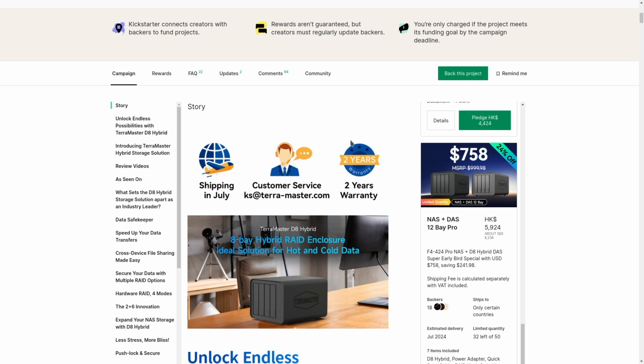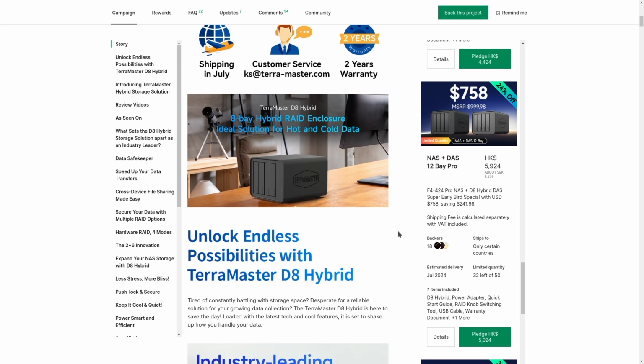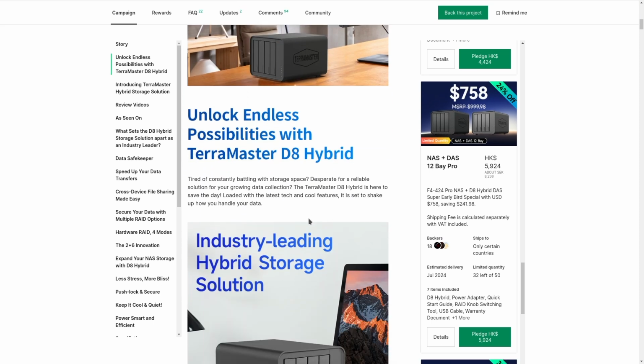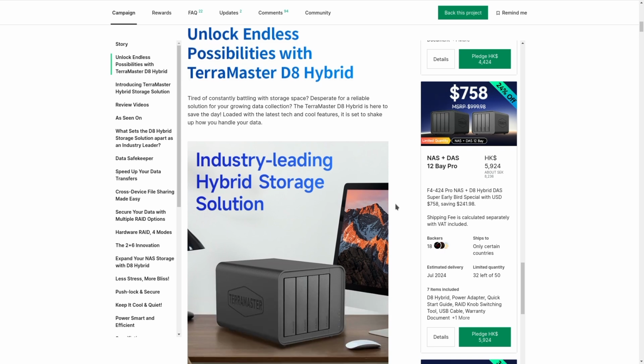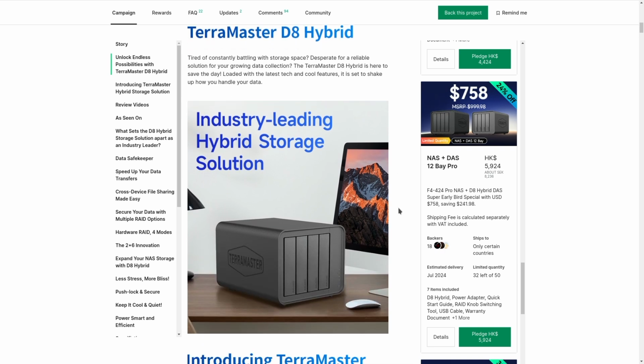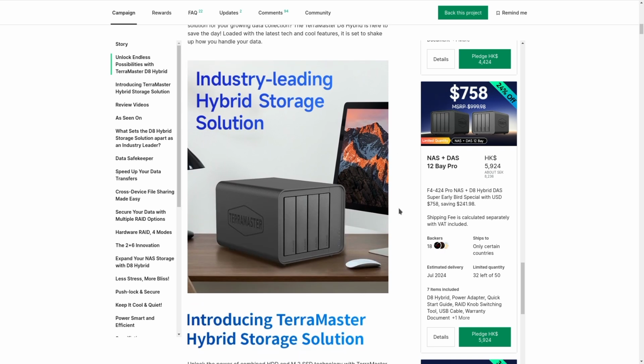The D8 Hybrid has a 2 year warranty, same thing, always good. Terra Monster always offers good warranty, no problem there. Here's some background information about the D8, why they made it, how it looks, and so on and so forth. One thing we all know is that data collection in the world is growing, and well, you need more storage. Terra Monster is very good at creating storage solutions.